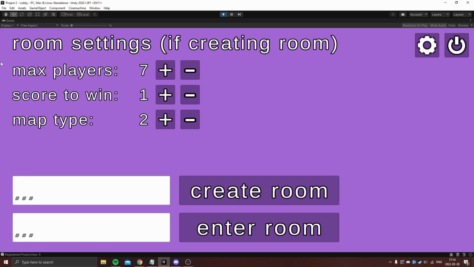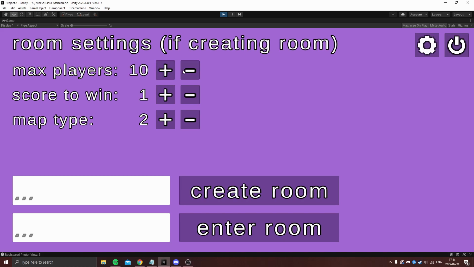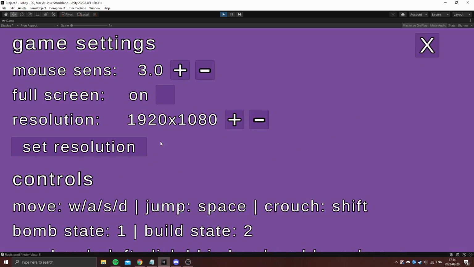So first of all, I improved the room entry where you can set your settings: maximum players, how much score is needed to win the game, and two map types, which more can be added later, but the second map right now is just a slightly bigger one. And there's also this settings menu that you can access even in the game, where you can change your mouse sensitivity, change your resolution, make it full screen or not.